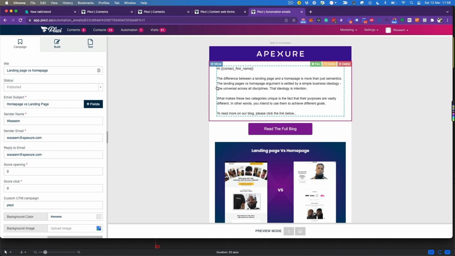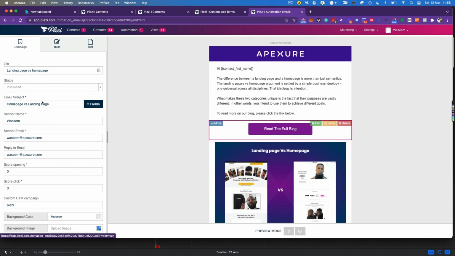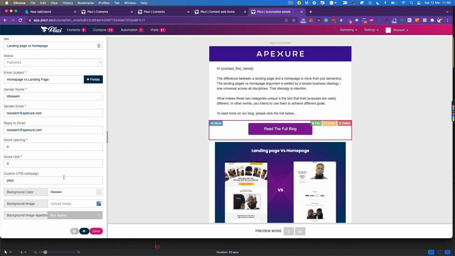In this editor, you can add the copy of the email body and also change some of the links. For example, I want this call to action to go to a particular link, which I can change here. I can also change some of the settings, for example, define the sender name, the sender email and the reply-to email. Once you're happy with all the changes and settings, click Save and then click this back arrow. There you have it.